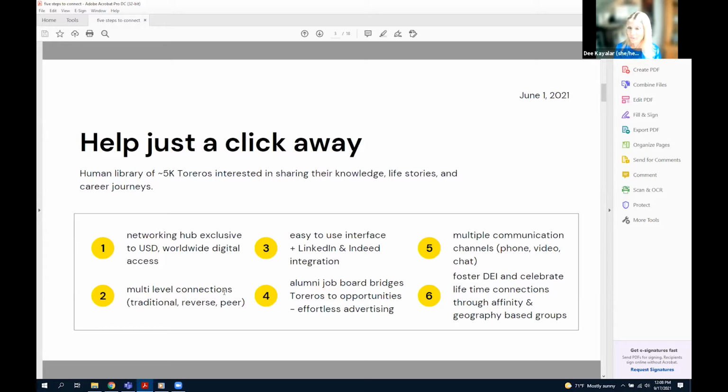So what is T.E.A.M, right? I like to call it a human library. It's a human library of over 5,000 Toreros who are interested in sharing their knowledge, their life stories, and their career experiences. It is an online networking hub that's exclusive to USD. It offers digital access to Toreros worldwide. It allows for multi-level connections: student-to-student connections, student to alumni, and alumni to alumni connections.